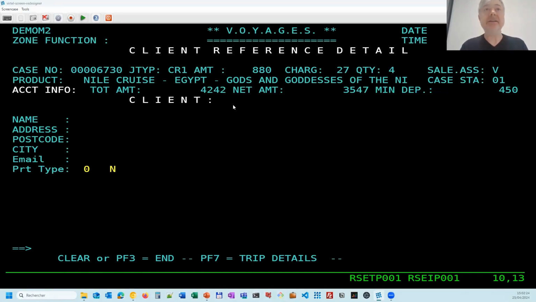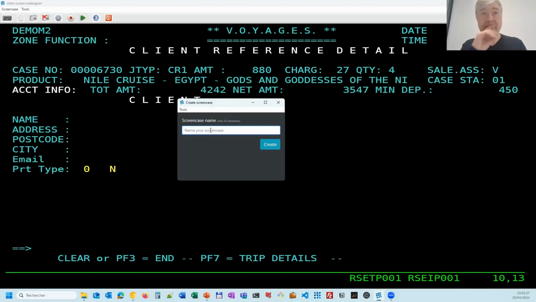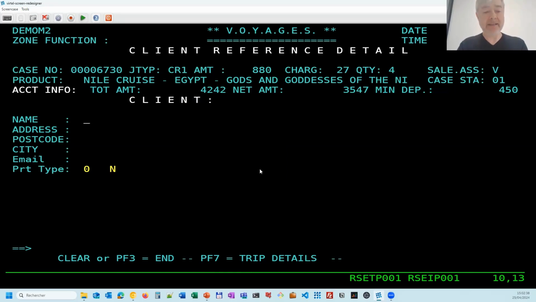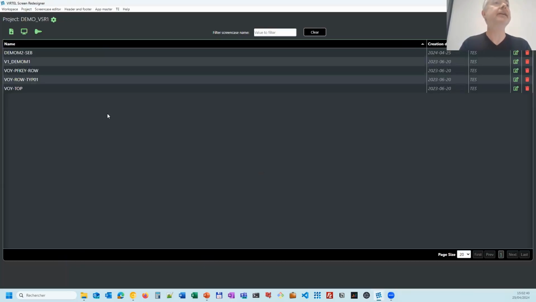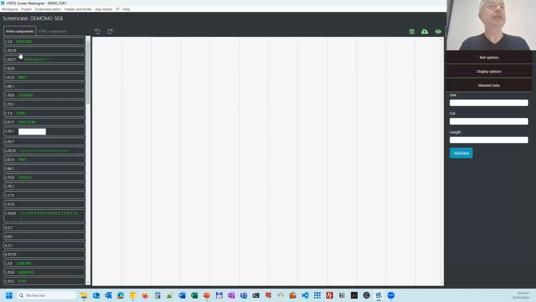Oh, here we go. It was asking me to choose a screen case name. So I'm going to call it demo M2 set, for example. Okay, so I create that and I go back here. It's created a new screen case here called demo M2 set. I can open this and you'll see that I have an empty canvas in the middle with all my 3270 fields here on the left.